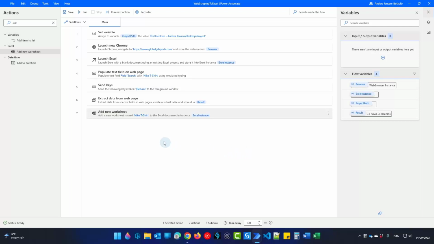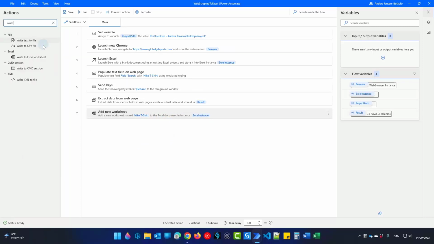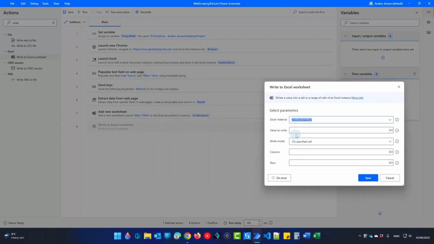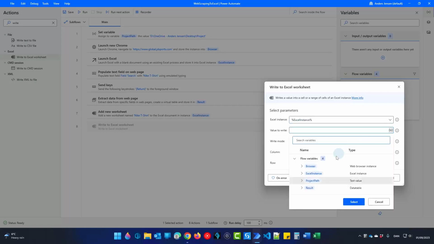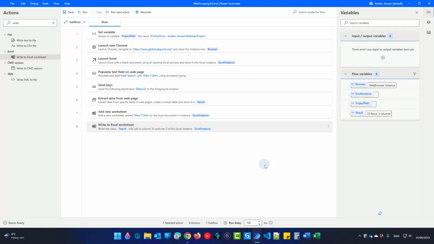So now we have added this one here. Then we need to write the results back to Excel. So I'll find Write to Excel worksheet and drag that one in. Here, what do I want to write? I want to write the result data table. Click this X here, take the result. So where do I want to write it? I want to write it in column A. That's where I will start my data table. I'll pick row 2 because I will have headers in the first row. So for now, I just click Save.